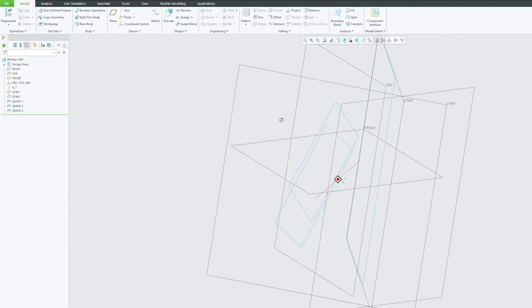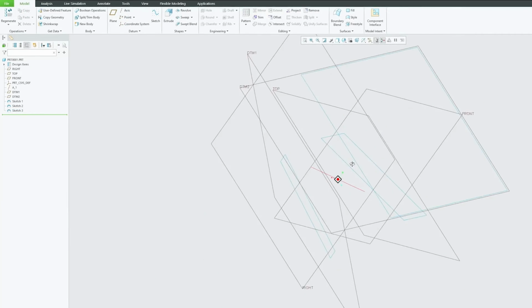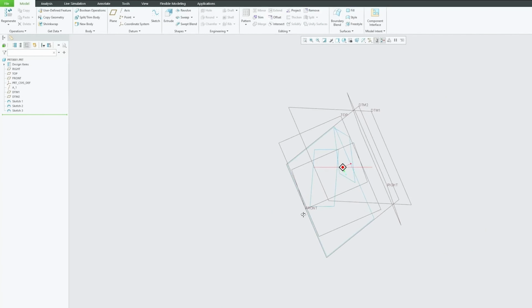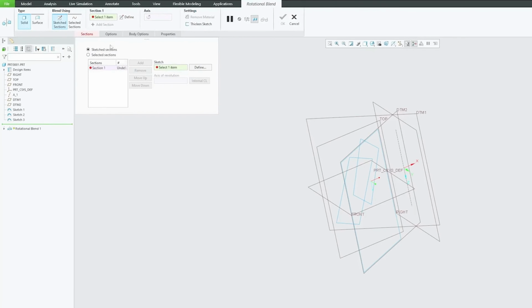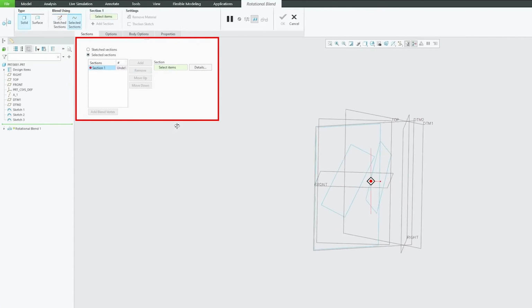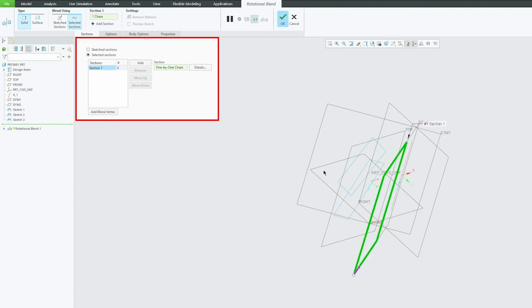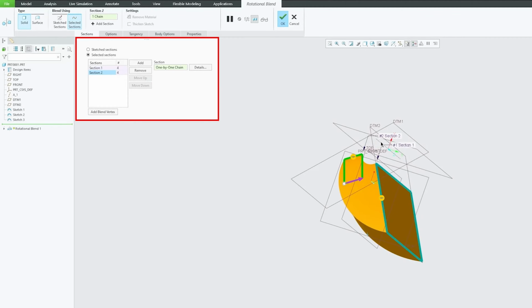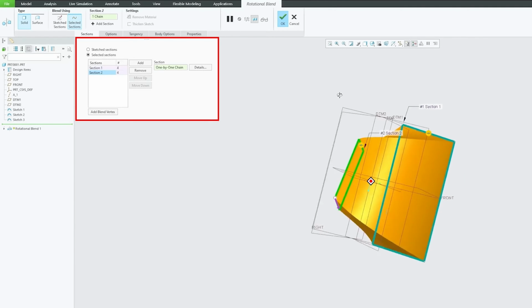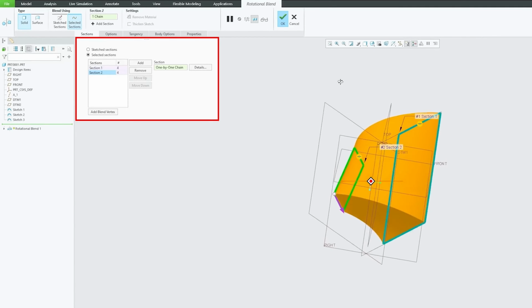Okay, so now here we can see we have got these three shapes, and we also have got this axis which meets our requirement for rotational blend. Now let's click again on rotational blend, let's click on select section. Now start with the first section. Now let's click add another section, and then software is smart enough to detect or see that this will be our rotational axis.